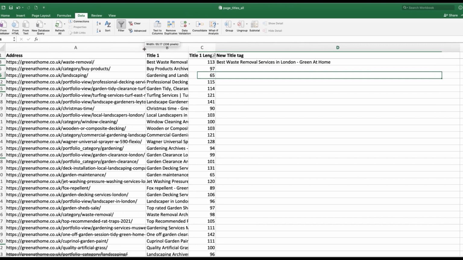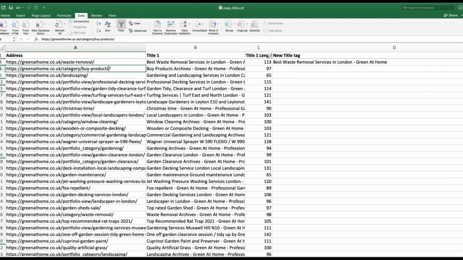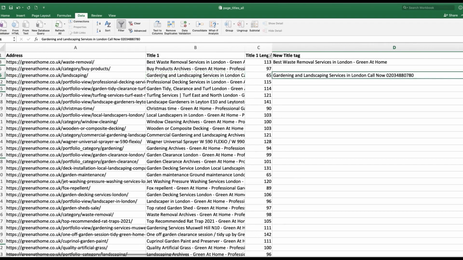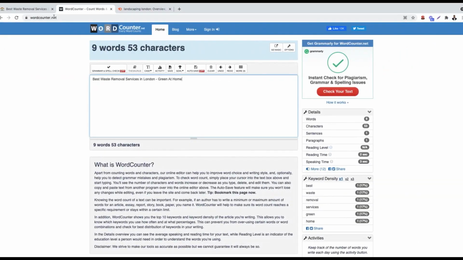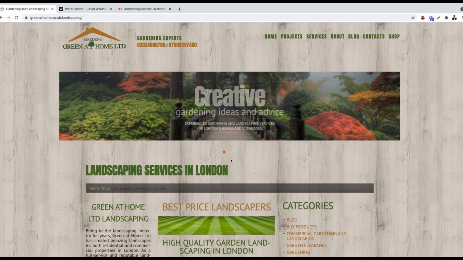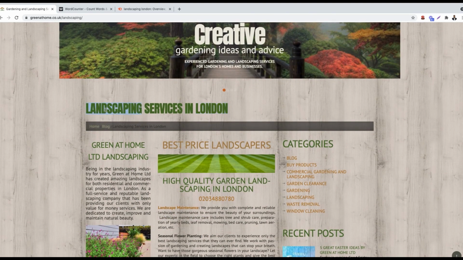So let's move on to the second one, which by the looks of it seems to be a URL for the category and buying products page. So it's going to be pretty straightforward for this one. So I'm actually going to go ahead and skip that, and I'll do another one of the service pages, which seems to be for the landscaping page. So once again, I will copy the old one and copy it here. I then want to go ahead and take this URL, go over to Google, and then land on this URL just to see what the page is about. So once again, it is all to do with London, and it's all about the services which is specializing in landscaping.